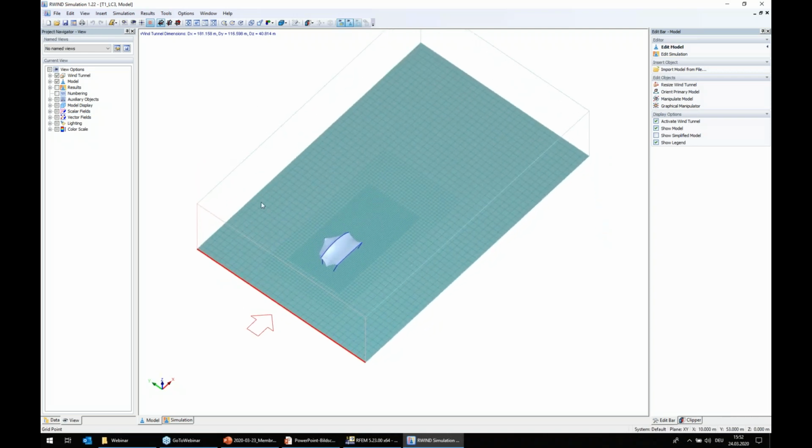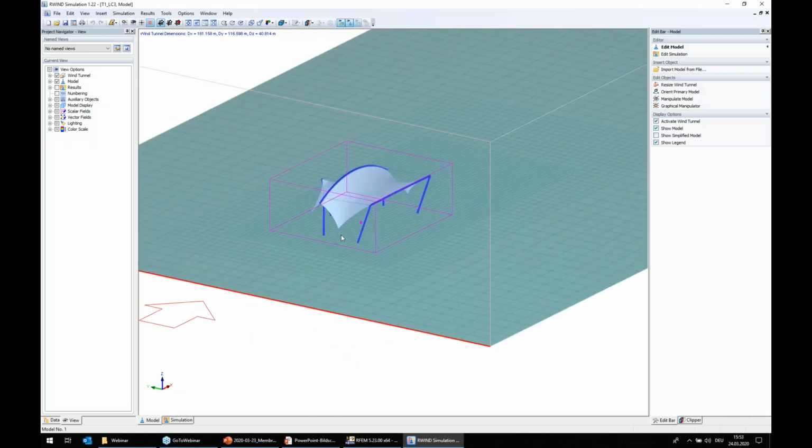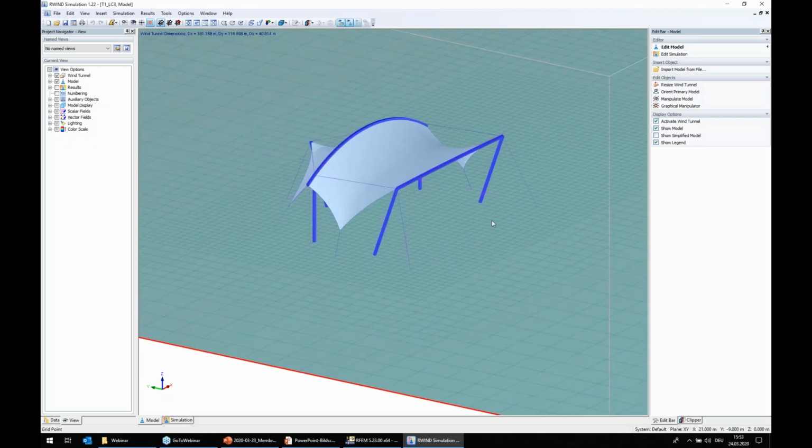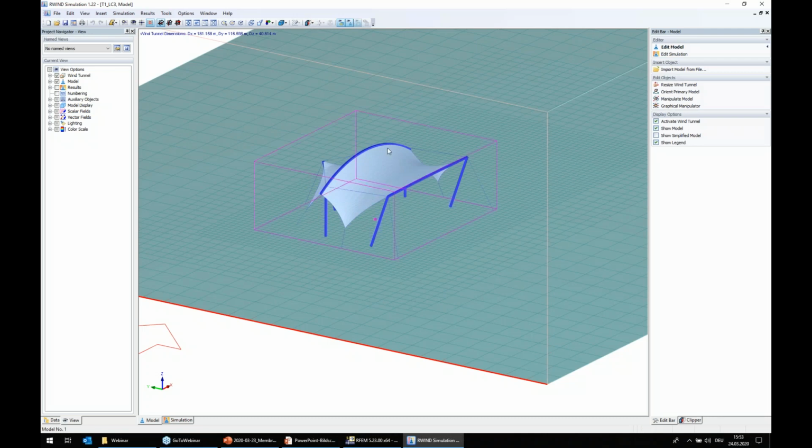Here on the bottom you see the meshing, or not the meshing directly, but a symbol of meshing. That means the program has a global mesh density, which is refined near the model to get real effects. And of course, inside this wind tunnel box, we have our model with curved members, membranes, and so on. That means it will be represented rigidly in this calculation.